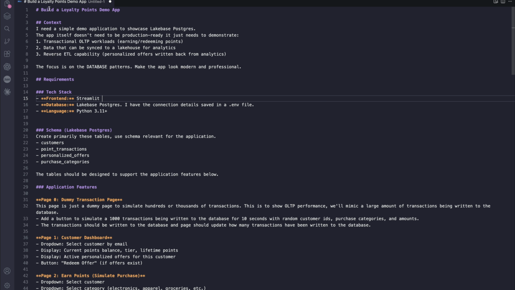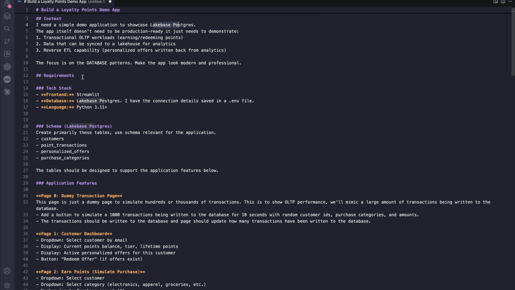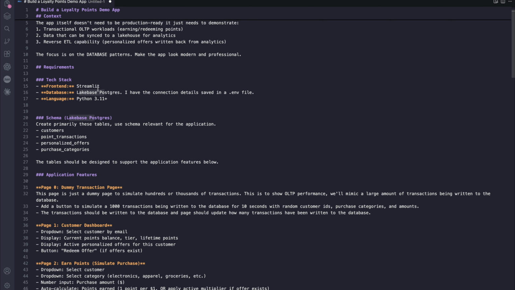As you can see, I want to build a loyalty points demo app. Like I've mentioned, we need a simple demo application to primarily showcase Lakebase Postgres. The focus is not to make the app look extremely polished, but modern enough, while showcasing the capabilities. I wanted to build it in Streamlit because I'm more comfortable in Python.